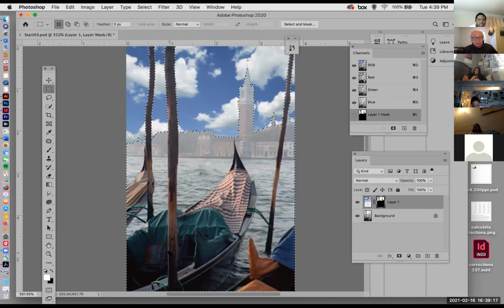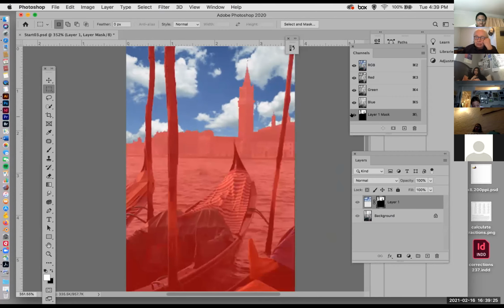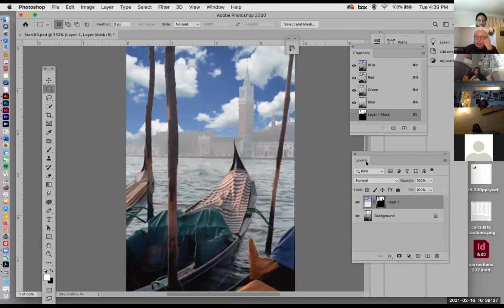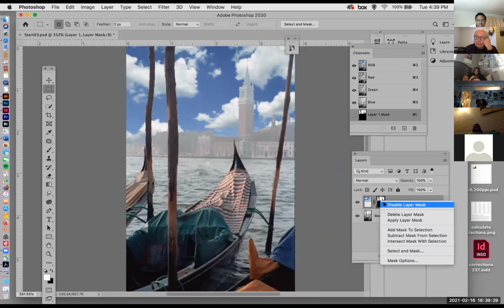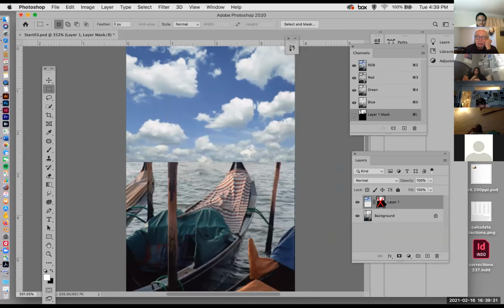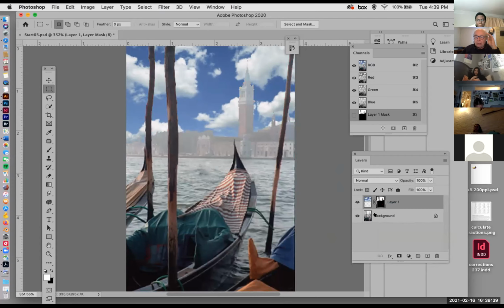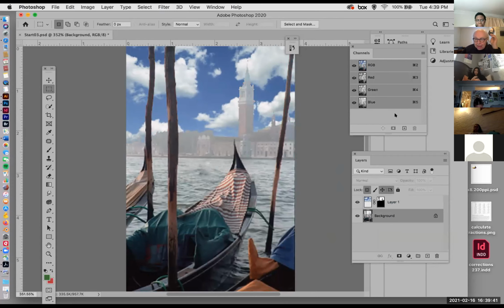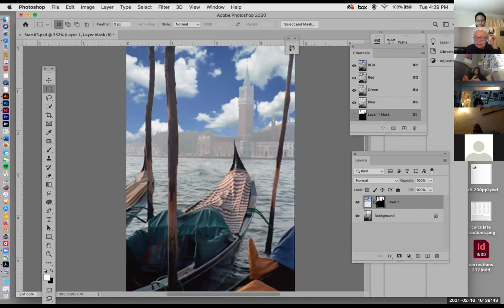And what's so great about this, I'm going to go Command D. I'm engaged in this layer mask, and there it is. There's the mask right there. But I can come over here and I can disable layer mask. I still have the clouds. That's what's beautiful about this. I have not deleted the information because I made it in a layer mask. And if I go to another layer, you note the layer mask disappears. So it's linked to this layer.